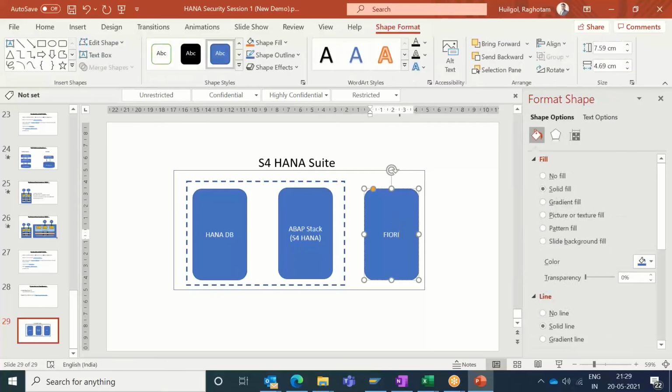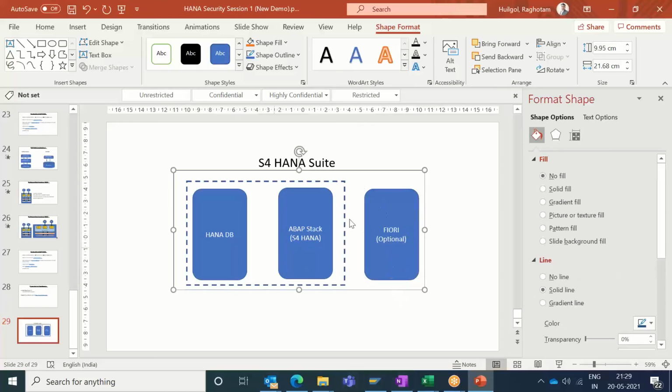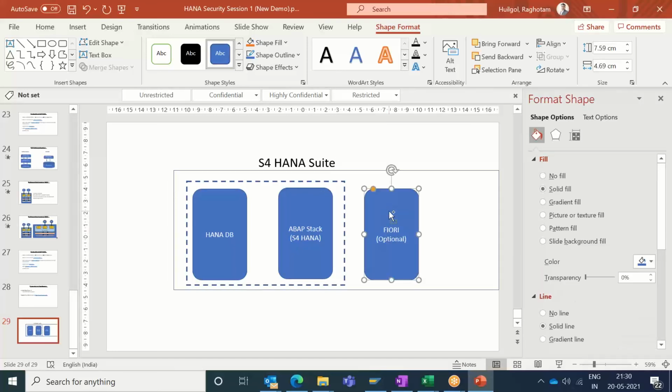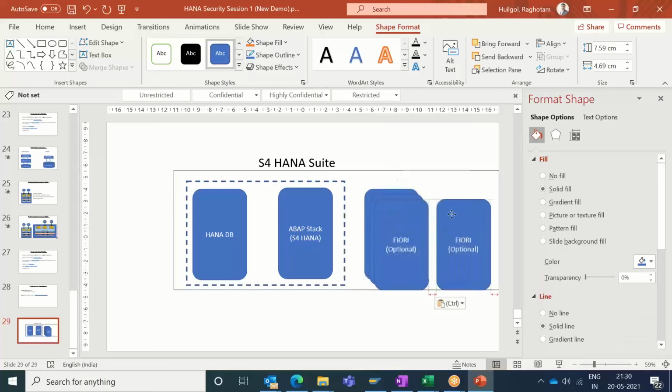Fiori is something which is optional. Why is Fiori optional? Because you can have Fiori on your ECC system as well. You can deploy Fiori without these two also. So that's why this is kept optional in your S4HANA suite. This S4HANA suite can be as big as the client wants it to be, right? You can have multiple things over here.